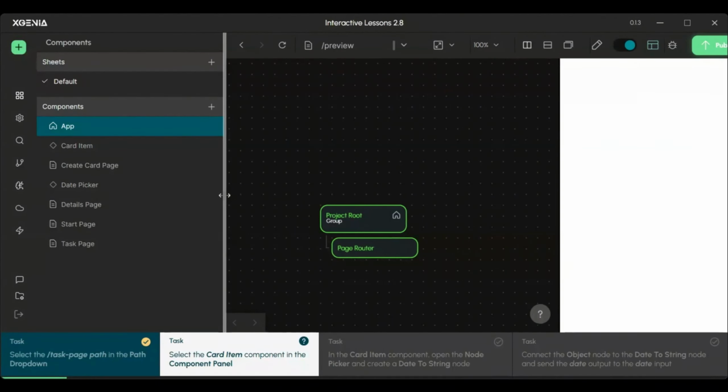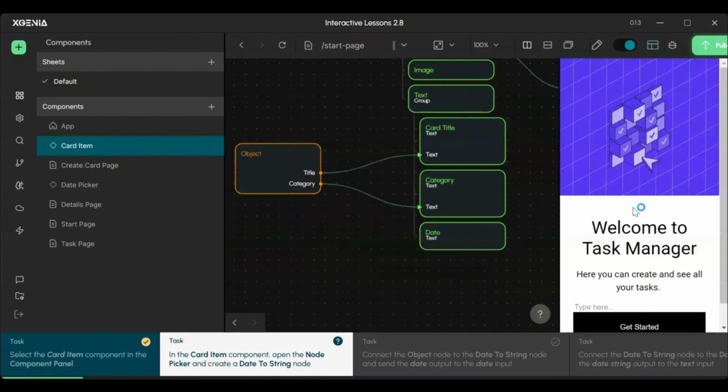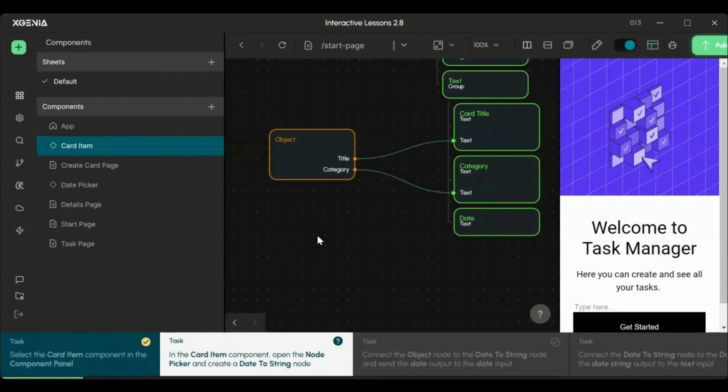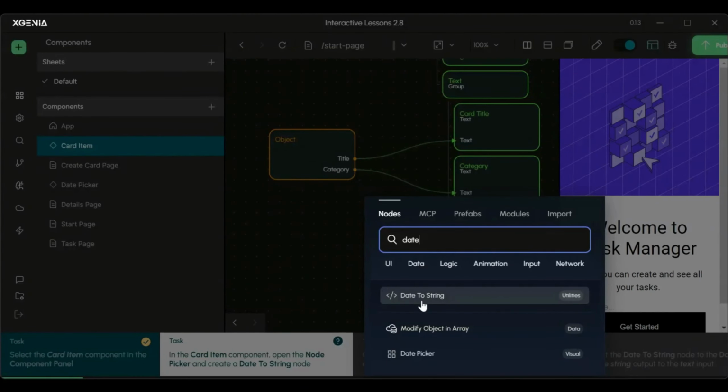Now, let's go into our card item component in the Components panel. Inside the card item graph, we have the various elements, including the date text element, which needs our formatted date. Search for date to string. Click to place it down.